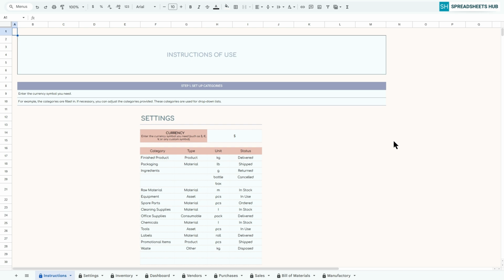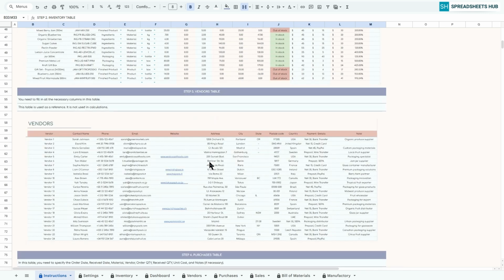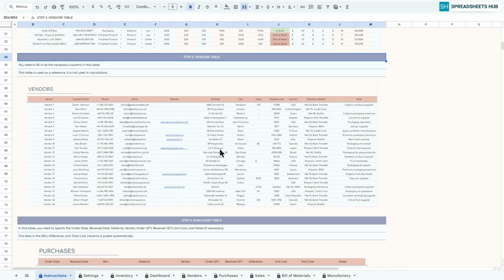Before getting started, take a moment to read the instructions on the first page. They'll guide you through how to use the template effectively. The first step shows how to specify the main categories on which the drop-down lists are based. The next step shows how to fill out the inventory table. Next, it shows how to fill in the data for vendors, which is an important step for keeping supplier information organized and ensuring accurate inventory tracking.